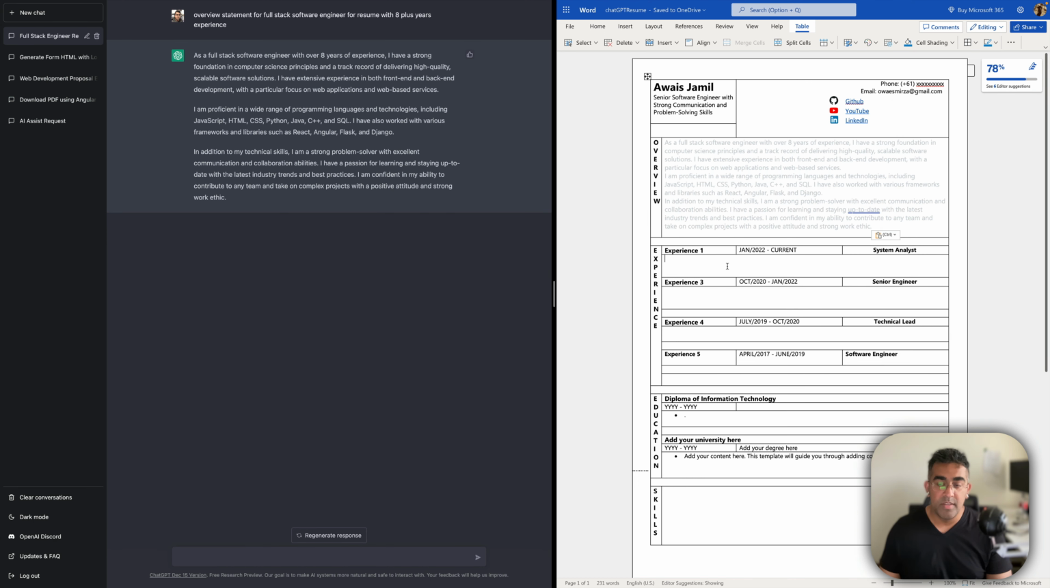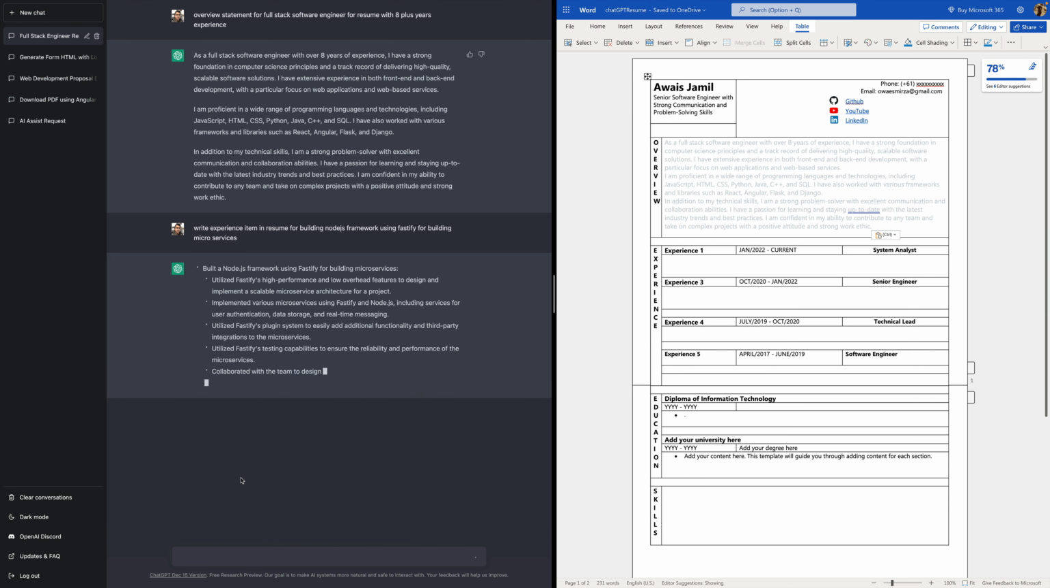Now, the next experience that I had was building Node.js services. So I'll write another message. I'm going to say: write an experience item in resume for building a Node.js framework using Fastify for building microservices. Again, I think ChatGPT is writing a really good response in professional language. I'm not going to read this one this time. You can pause the video and read what it wrote, and you can try for yourself as well.